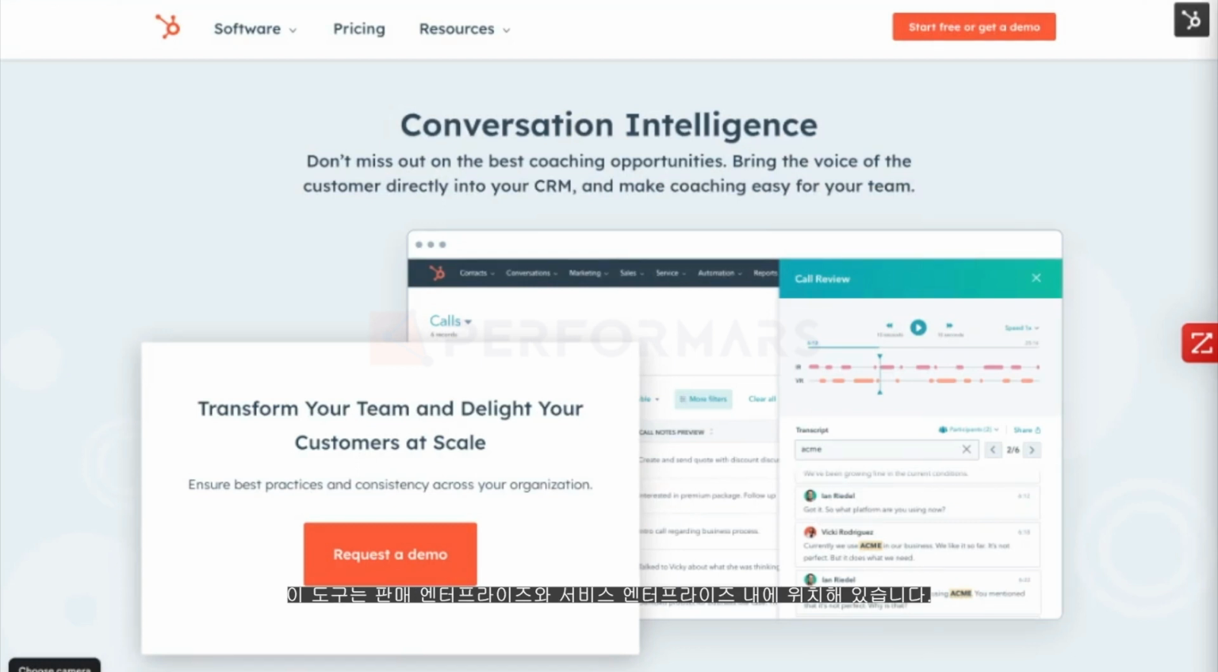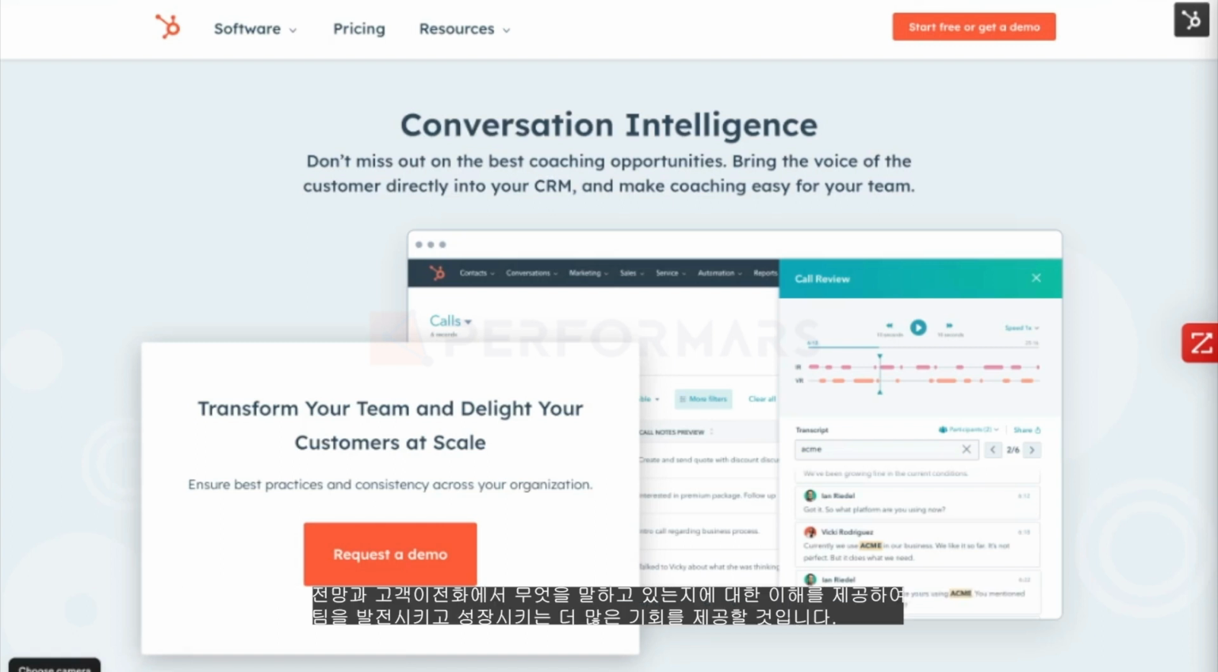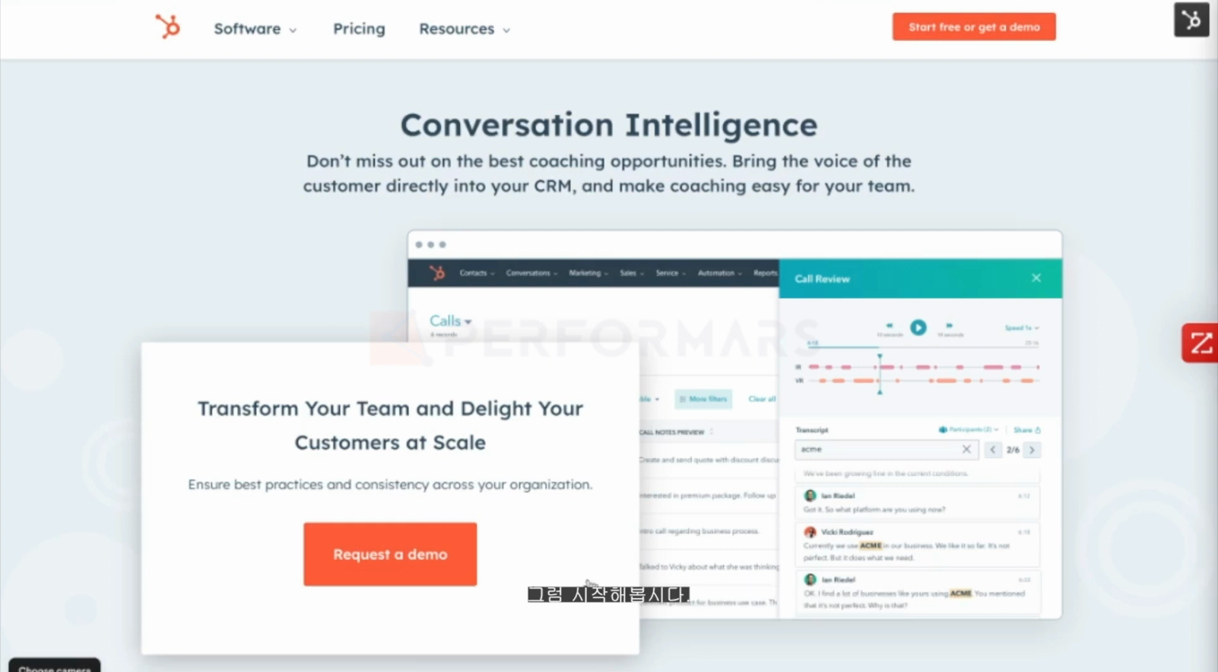Intelligence tool. This tool sits within Sales Enterprise and Service Enterprise, and it's going to be super helpful for the likes of sales managers and service managers who are going to be coaching their teams, right? It's a super powerful coaching tool. It's not only going to give these managers insights into what their reps are saying on calls, but also they're going to understand what prospects and customers are saying on calls, getting more insights and more opportunities to develop their teams and grow better. So let's get into it.